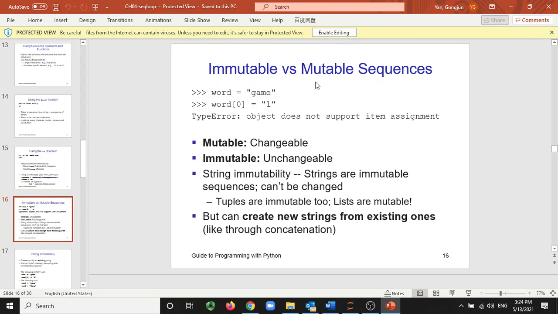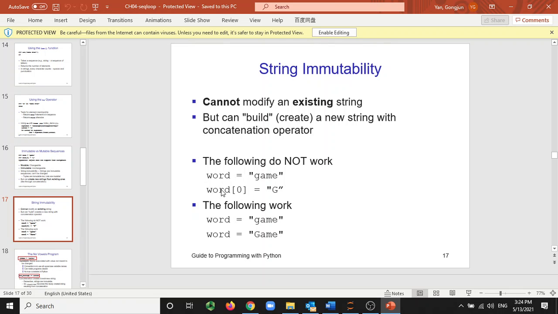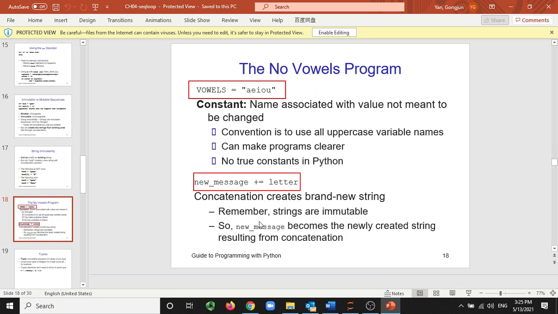Immutable versus mutable sequences. Mutable basically means changeable, and immutable means unchangeable. When we have a string, normally the string is immutable. We cannot change it. If you want to change something, you will have to create a new string from the existing one. If you want to change one of the elements, you can't. However, you can always assign a new string.